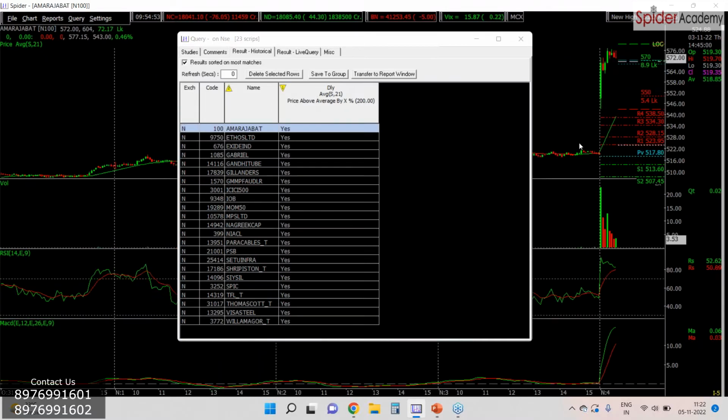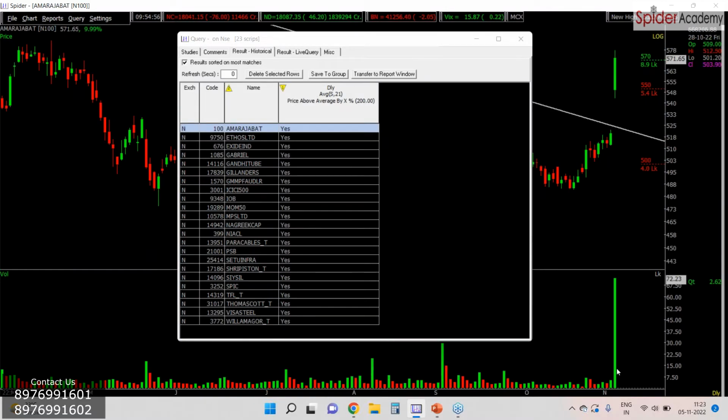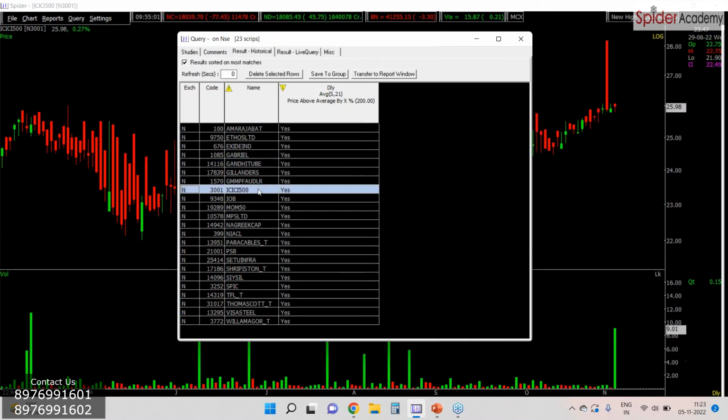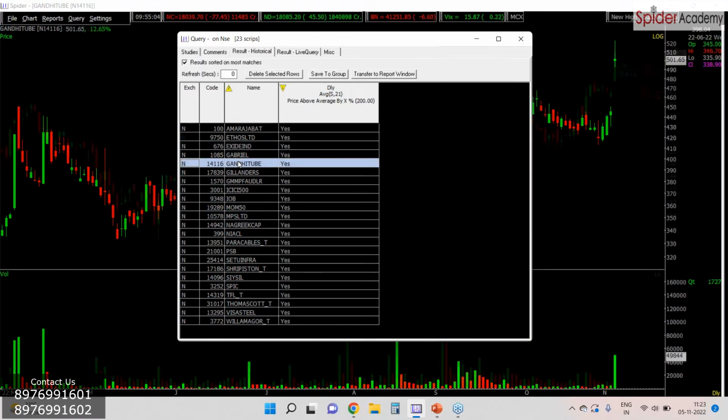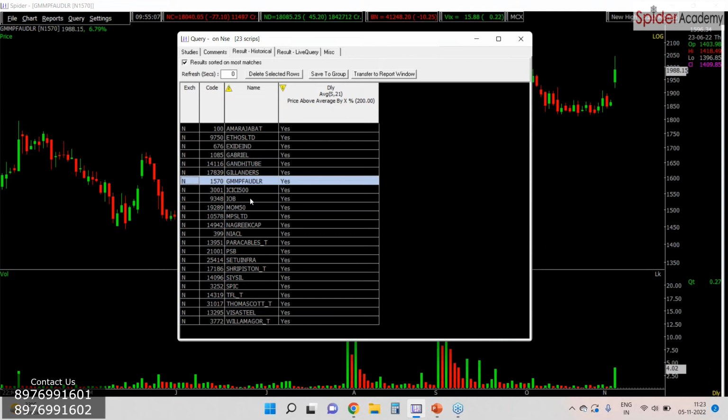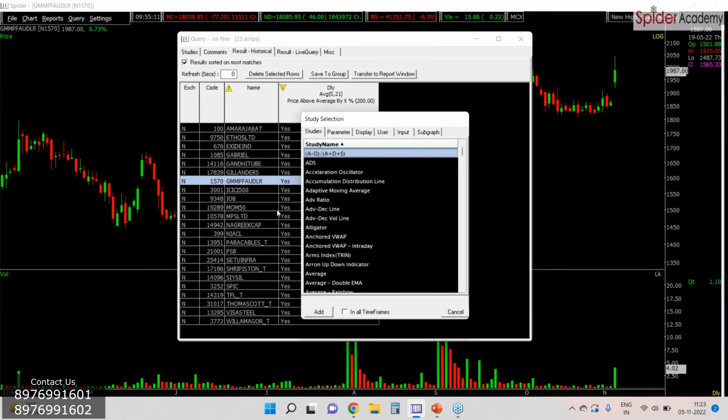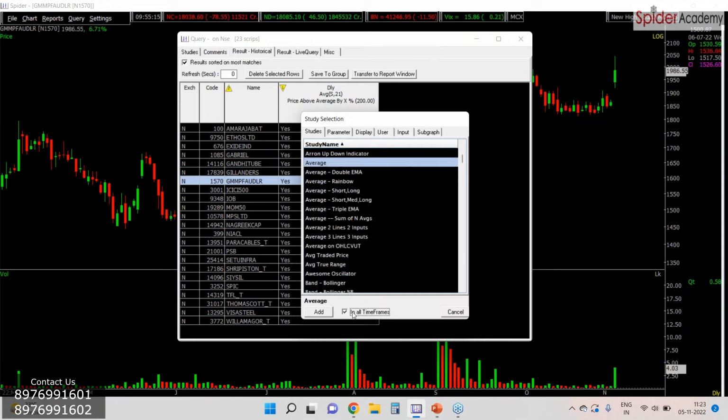I'll put it in daily. So you can see the average volume breakout happening over here in all these candles. So this is how you can find average volume breakout. I'll add average over here for us to see the results. For average, I have chosen the condition as S21.